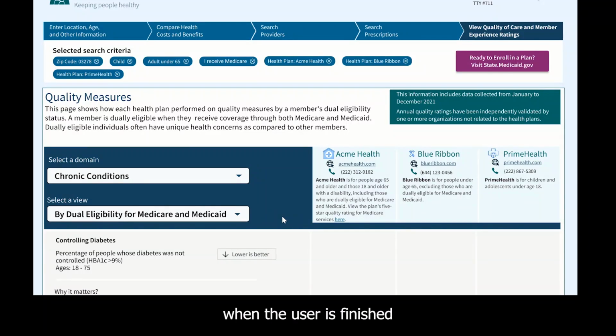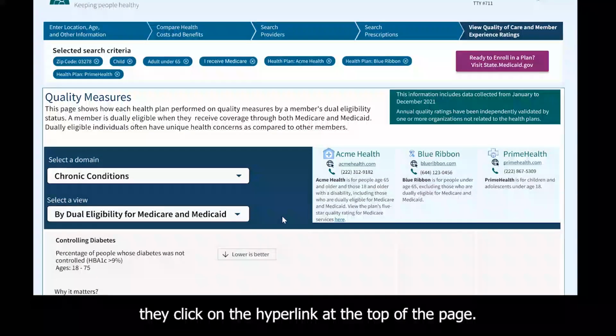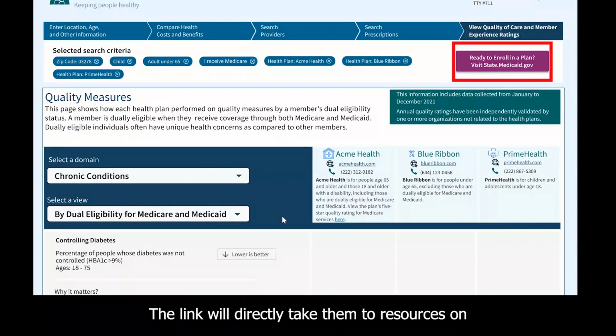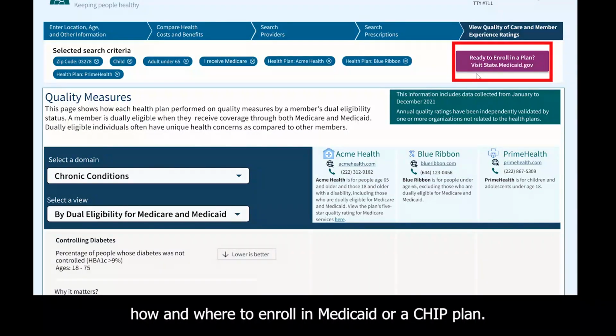Finally, when the user is finished comparing the available managed care plans and is ready to enroll in a plan, they click on the hyperlink at the top of the page. The link will directly take them to resources on how and where to enroll in Medicaid or a CHIP plan.